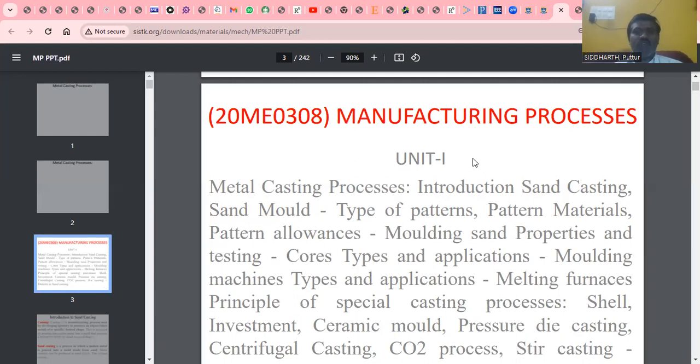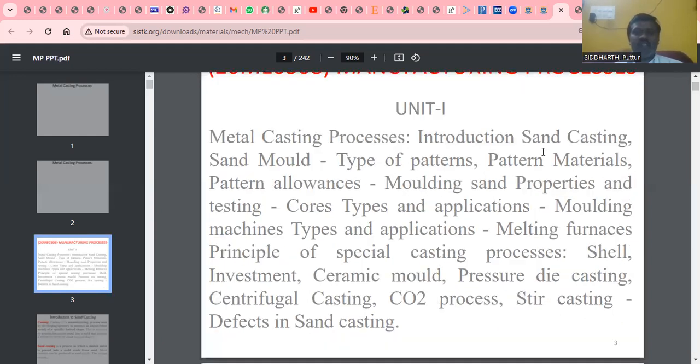So, in this unit, we are going to discuss the metal casting process, introduction to sand casting, sand mold, types of patterns, pattern materials, pattern allowances, mold and sand properties, and testing, core types and applications, molding machine types and applications, melting furnaces, principle of special casting process. And under this one, we're going to discuss shell casting, investment casting, ceramic mold casting, pressure die casting, centrifugal casting, carbon dioxide casting process, stir casting, and defects in casting process.